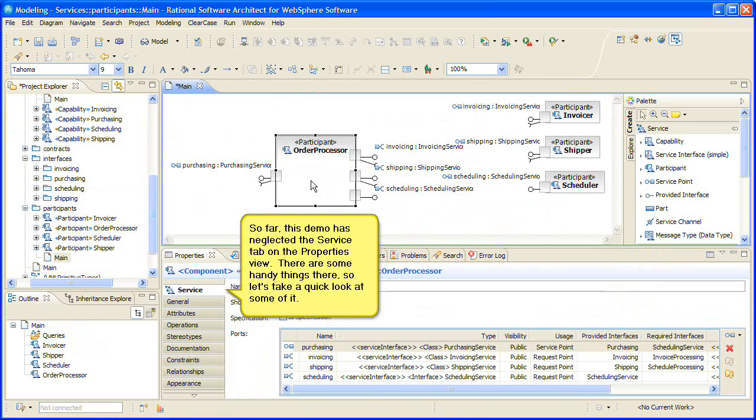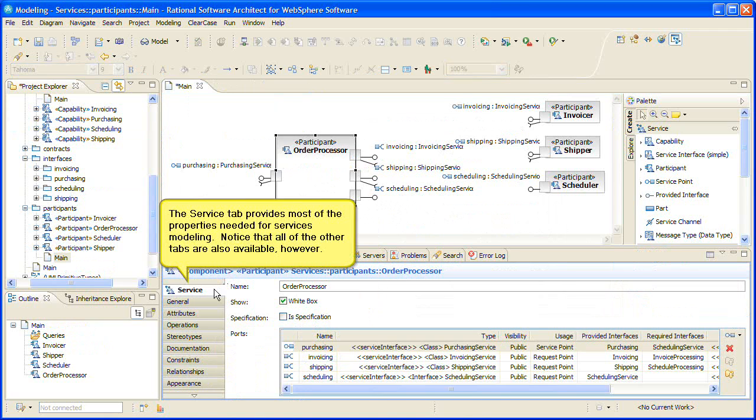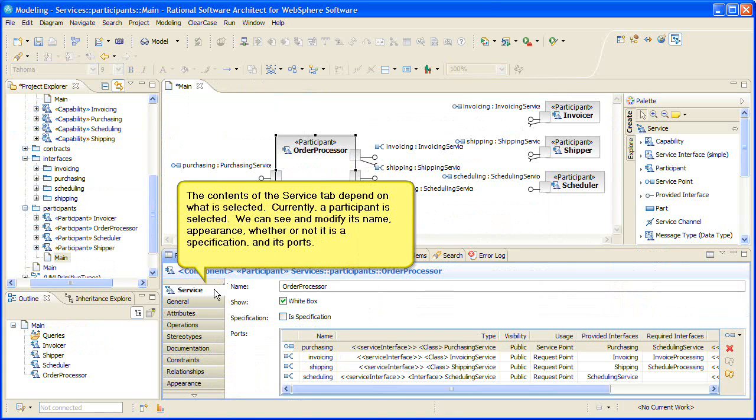So far, this demo has neglected the Service tab on the Properties view. There are some handy things there, so let's take a quick look at some of it. The Service tab provides most of the properties needed for services modeling. Notice that all of the other tabs are also available, however. The contents of the Service tab depend on what is selected. Currently, a participant is selected.